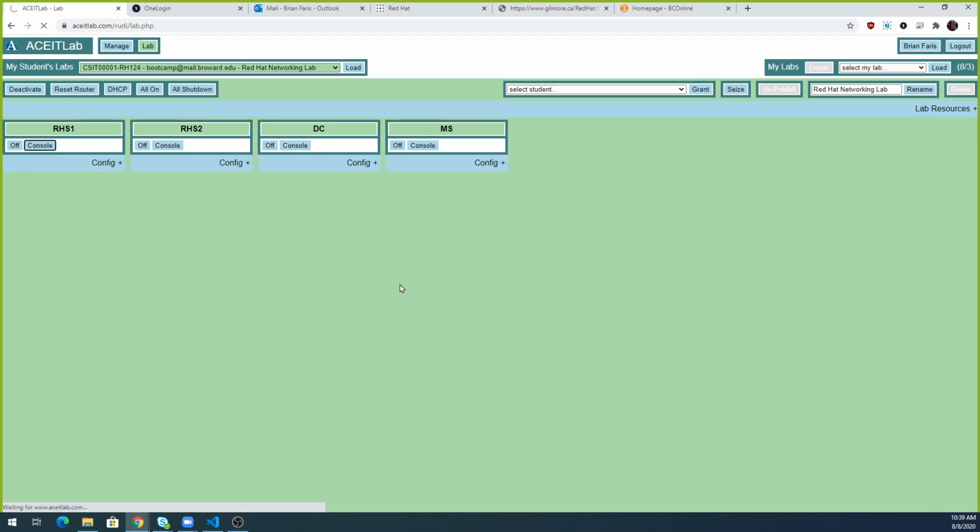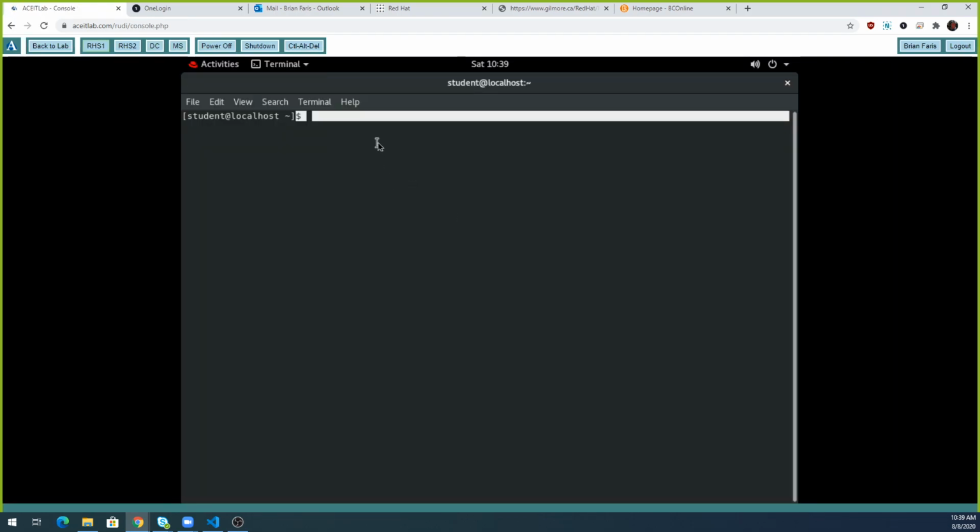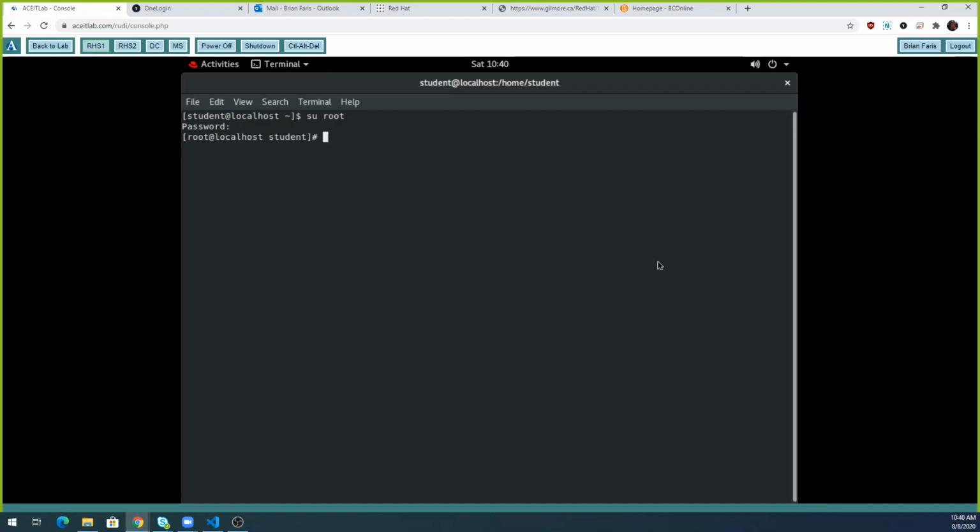Okay, so I'm back in. The $ sign means I'm signed in as a non-privileged user. So what's the difference between this command? su doesn't mean super user, it means switch user. So I'm going to sign in as root. I could do it this way. And if I do pwd, present working directory, I'm in the student home directory. I'm going to sign out as root.